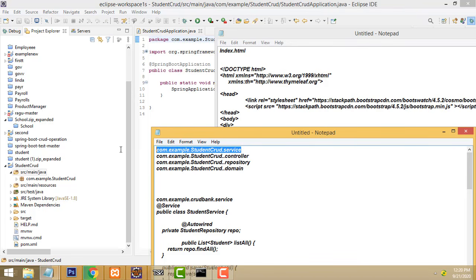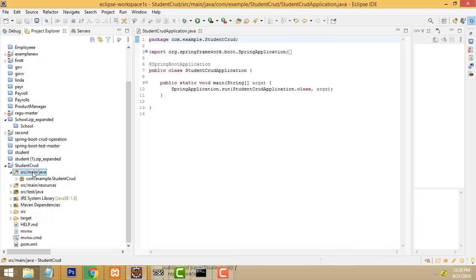First we take the same package name, Control-C to copy. For example, what is your project name? Student CRUD, this is the project name. Dot service, then my project name dot controller, my project name dot repository and domain. First I am going to manage the service part, so just Control-C to copy. If you write it this simple way, you avoid spelling mistakes. Here you select the package, this is src/main/java.